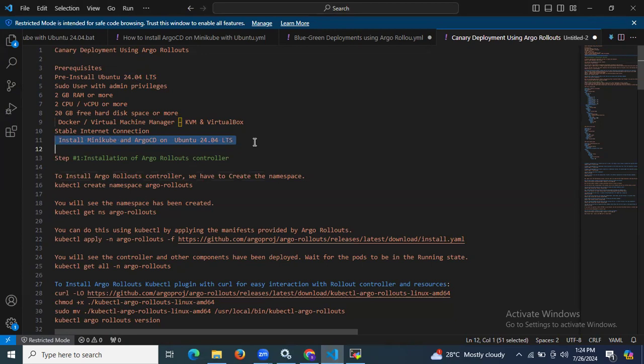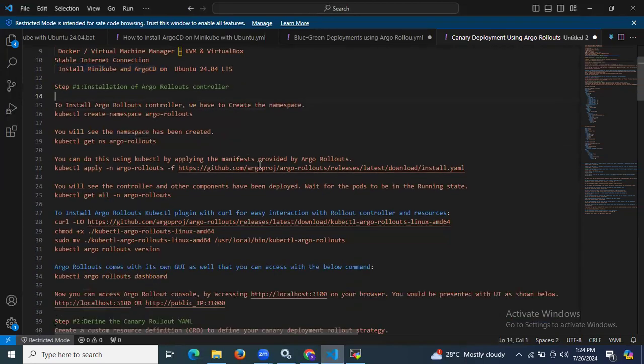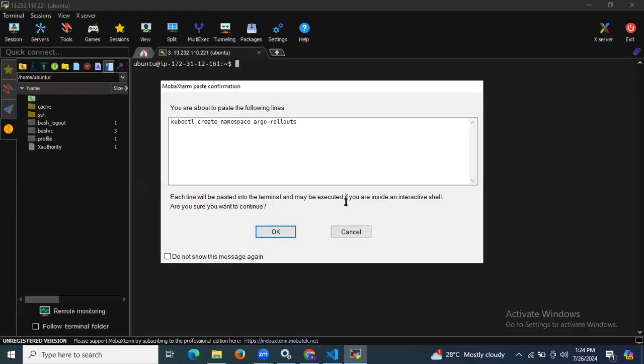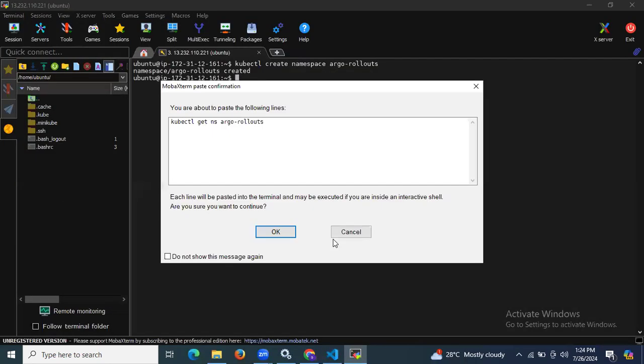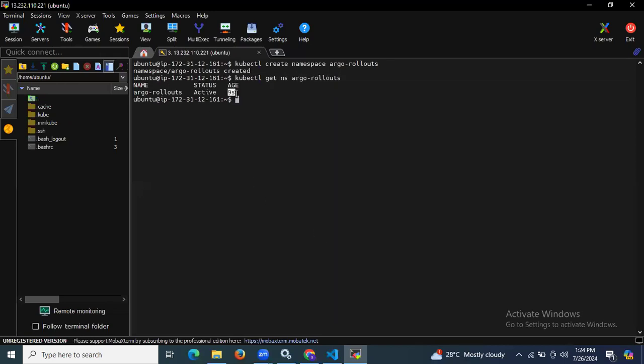Right now, let's go to the first step, installation of the Argo Rollouts controller. First of all, we need to create a namespace. The namespace will be argo-rollouts. Okay, it's created. Let's check whether our namespace has been created or not. Yes, it was created 9 seconds ago.